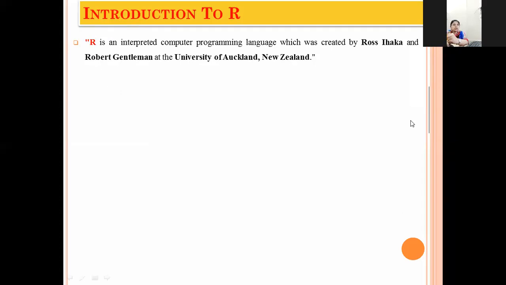Why is it called R? R is given as the name of the software programming language because the names of the people who created this software start with R. That's why the name of the software is R. This programming language was created at the University of Auckland, New Zealand.